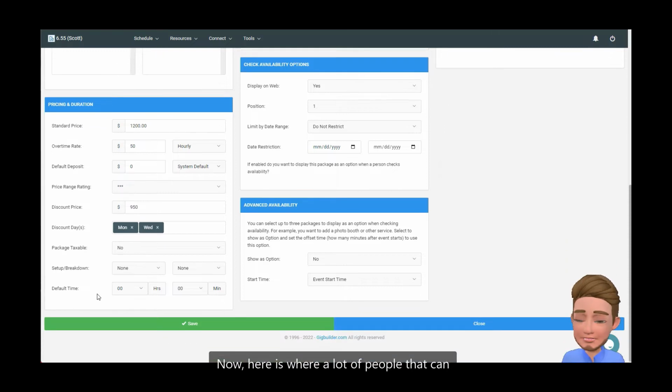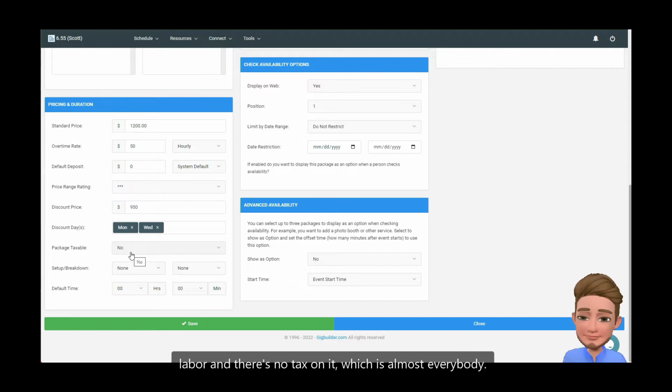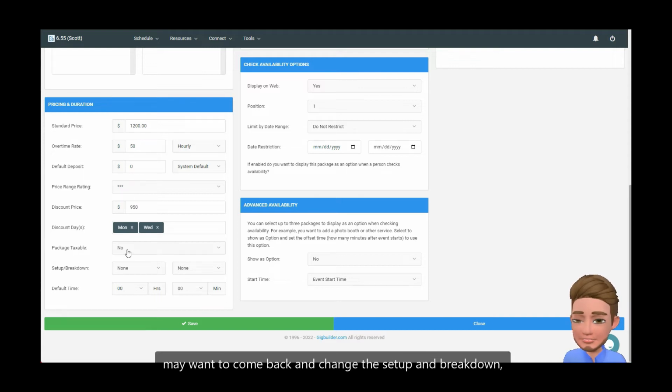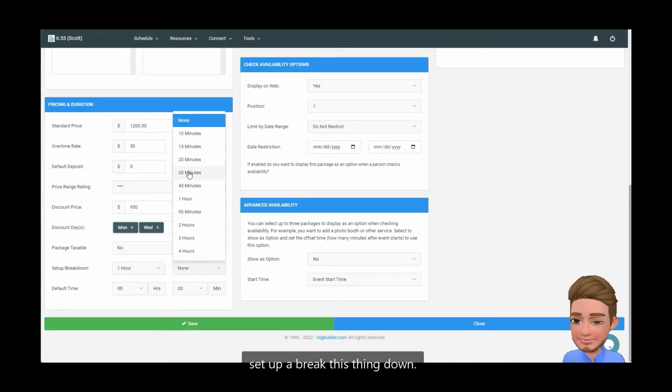Now here's where a lot of people, not complain but have questions in the forums, on how taxes work. In Gigbuilder, it assumes that nothing is taxable unless you tell it. So for example, if you've got a package that's all labor and there's no tax on it, which is almost everybody, you can leave that at no. And we'll go through taxes in an entirely different video, in which case you may want to come back and change these. Setup and breakdown. Literally, how much time is it going to take you to set up and break this thing down?